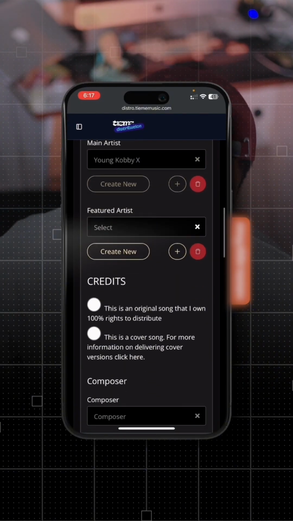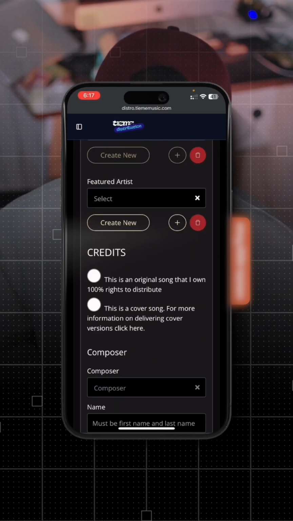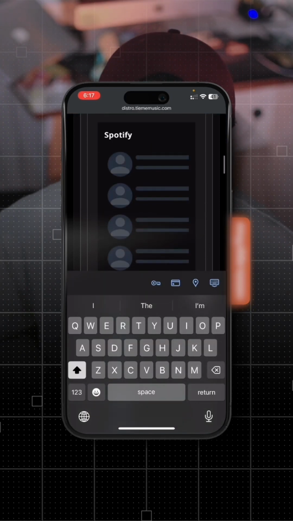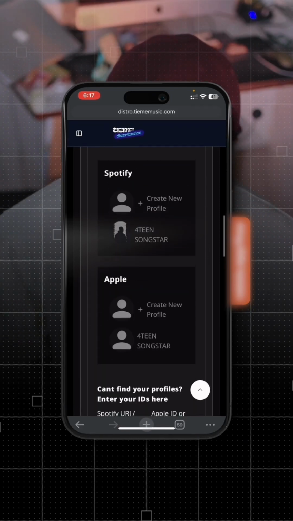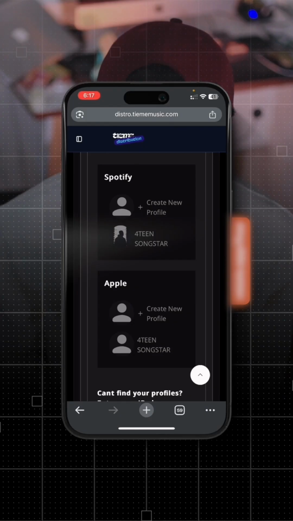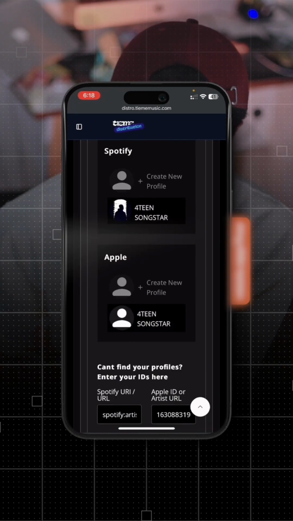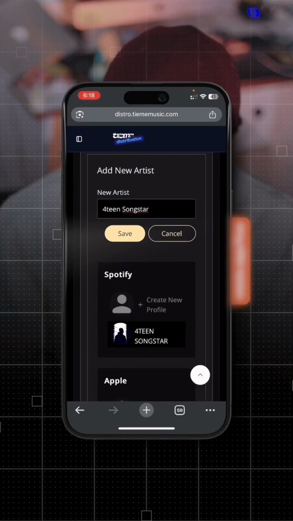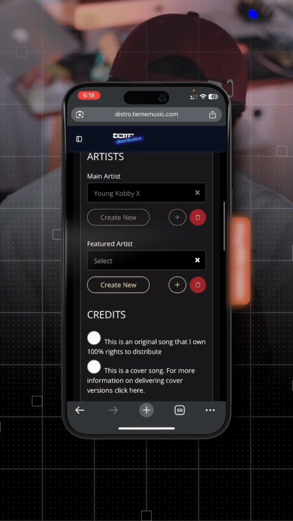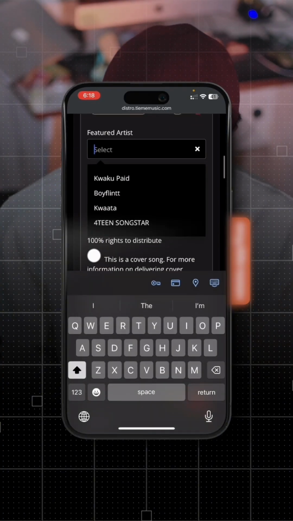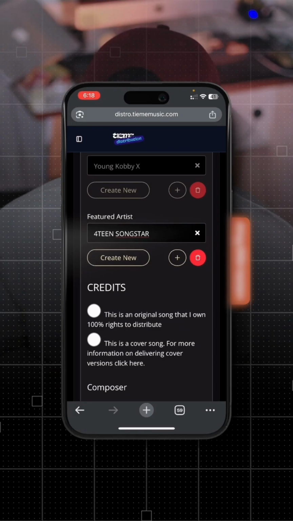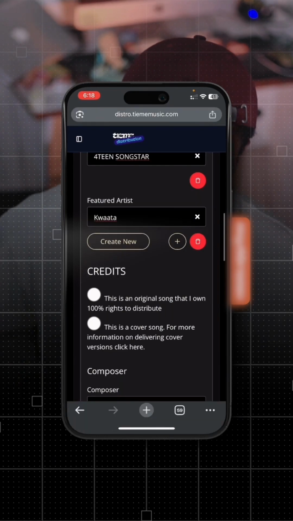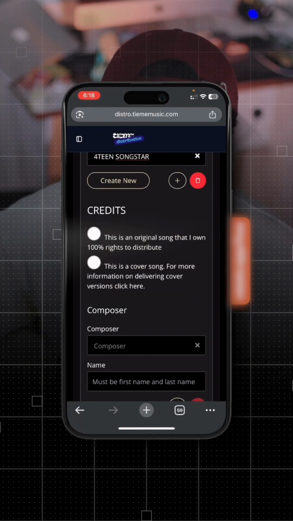So the main artist is already selected, and for the featured artist, you select your featured artist from here. You just hit on create and you enter the name of the featured artist. So as I said previously, automatically the system is going to search to see if the artist has a profile on Spotify or Apple. So the artist has a profile on Spotify and Apple, so you just select them and you hit on save. Okay, but this artist is already in the list, so I'm not going to hit on save. Okay, so I'll just cancel and come back over here and select the artist name. Okay, so if you have multiple featured artists, you can also tap here and add the second artist as well. But my song contains only one artist.